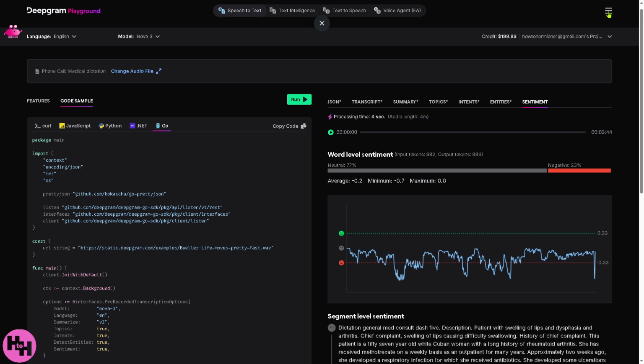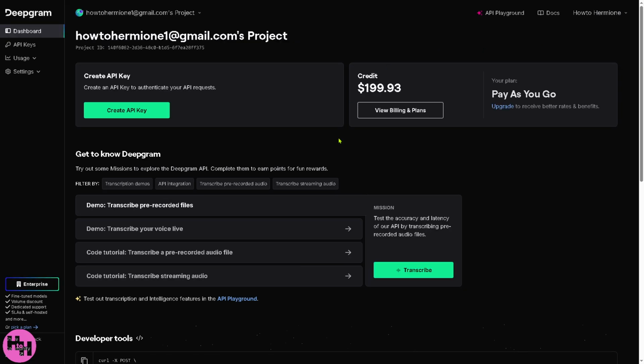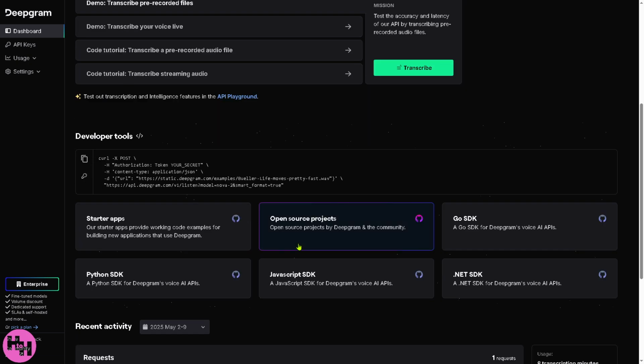All right. The three horizontal lines on the top right is about the console and the docs. If you go to the console, you will be forwarded here. And again, you can transcribe and test the accuracy and latency of your API by transcribing pre-recorded audio files. And you have the developer tools for you. You have the starter apps, Python SDK, open source projects, and a lot more.